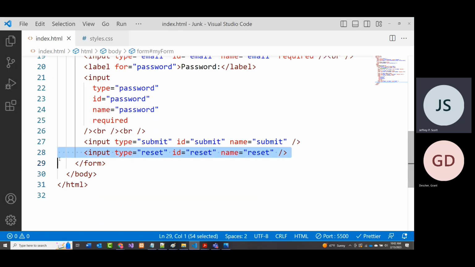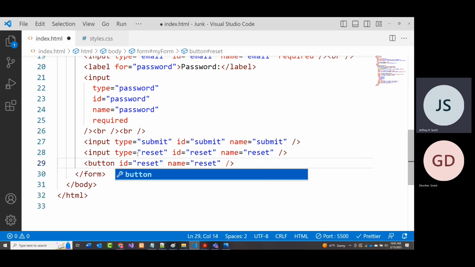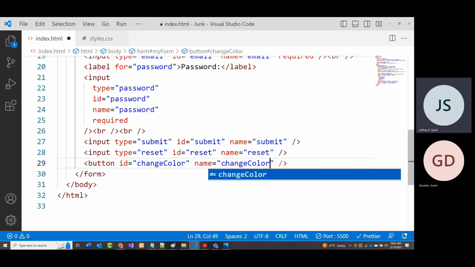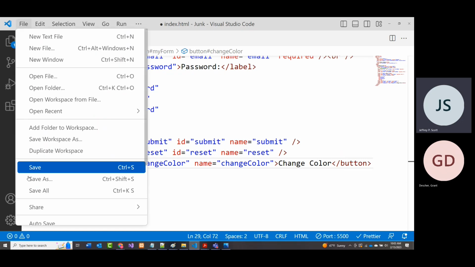So I'm going to grab another one of these, and I'm going to say input type equals, but I'm going to say button. And I'm going to say ID equals change color. Name equals change color. But now what I'm going to do is I'm going to give it a name, and I'm going to say change color, and I have to end my button. Now, this isn't going to do anything because we haven't talked about JavaScript yet.